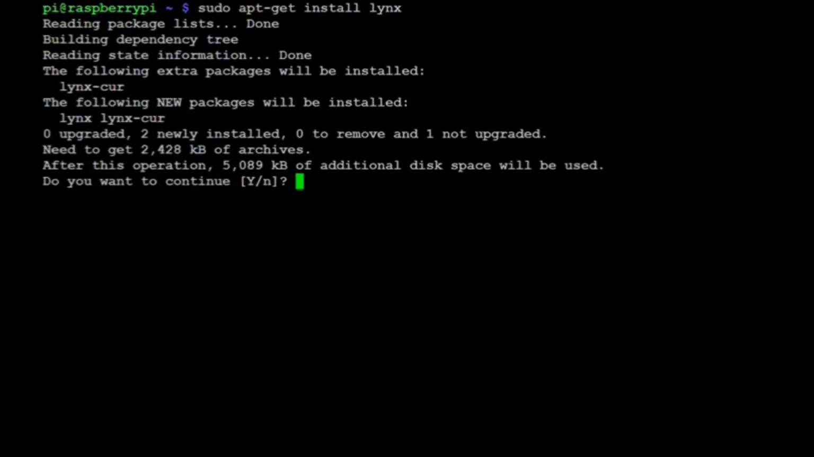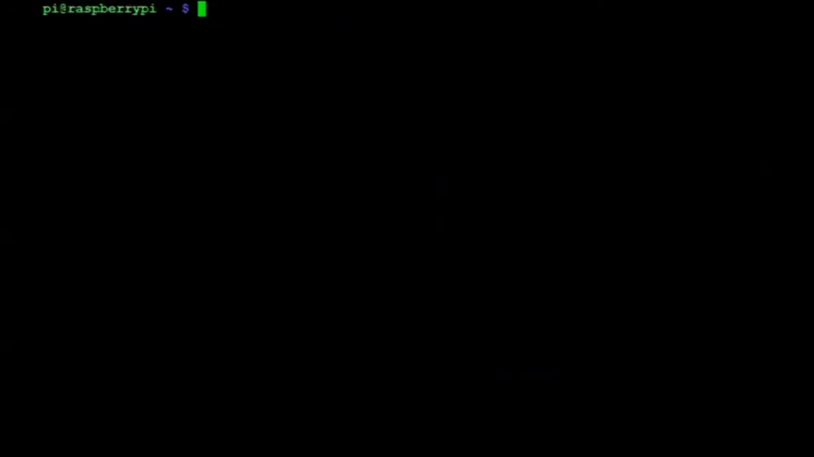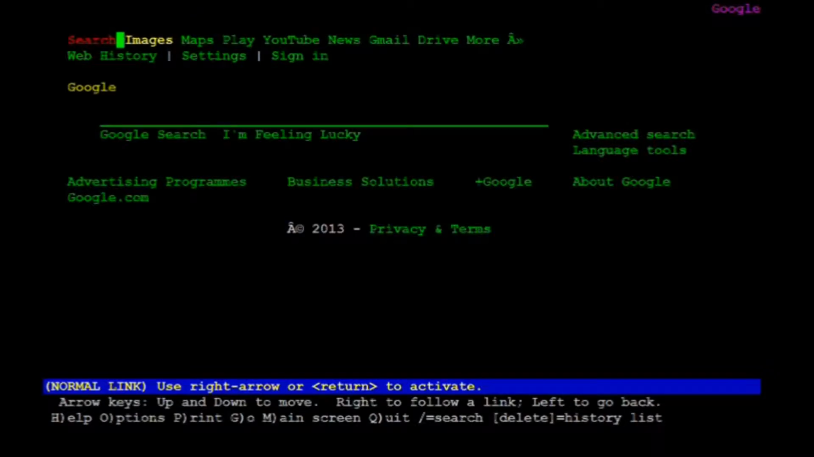It is possible to view web pages in the terminal window using a text-based browser called Links. To install Links we type sudo apt-get install links. Once installed we can view web pages by typing links followed by the web address. For example, we can view google.com by typing links www.google.com.